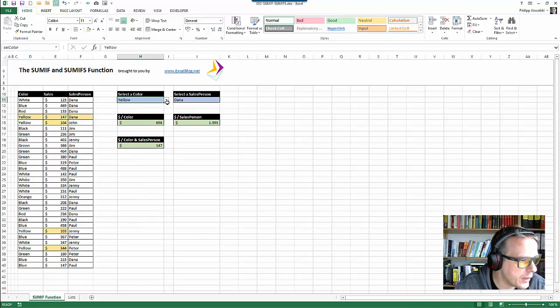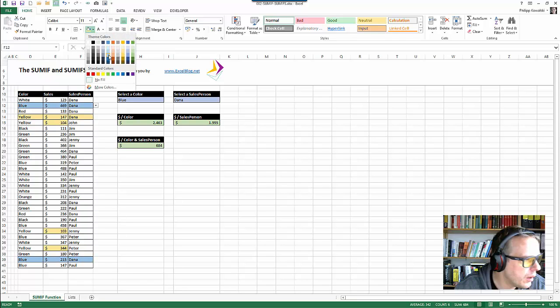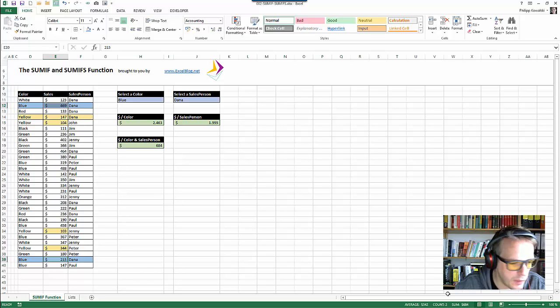Let's see maybe what Dana, and you can see also the changes here. If we change it back to blue, change it to something different, so to blue, for example, this number stays the same. But you can see that Dana has sold a little bit more in blue, like this one here. And where else do we have her? Dana in blue, so to say. These ones here. And if we just check it here below, 684, and in the status bar 684.